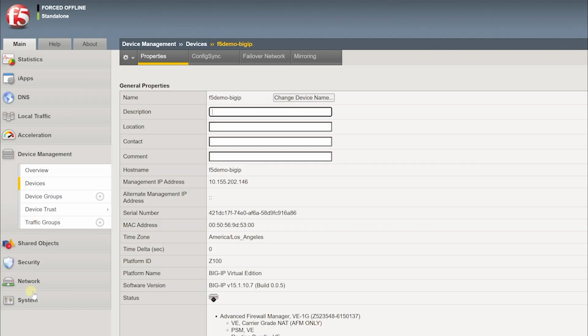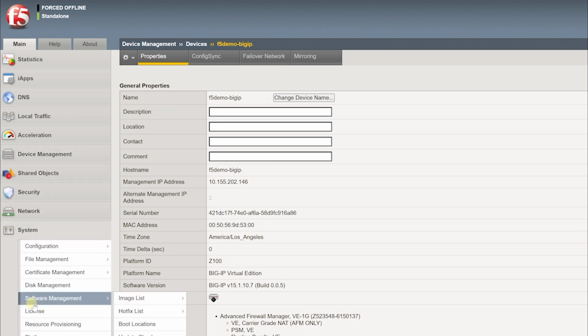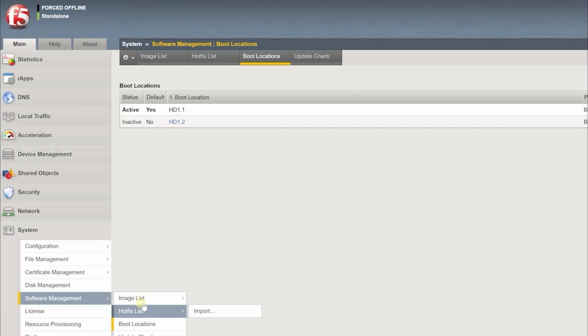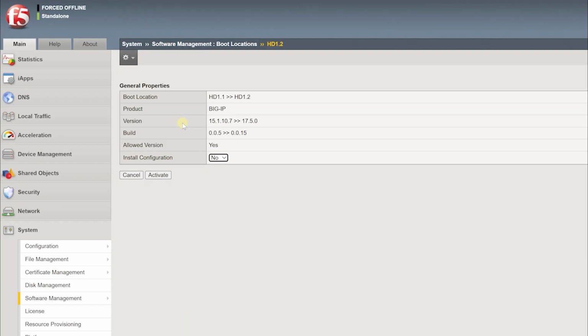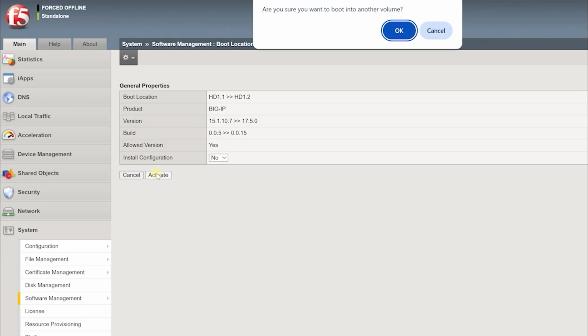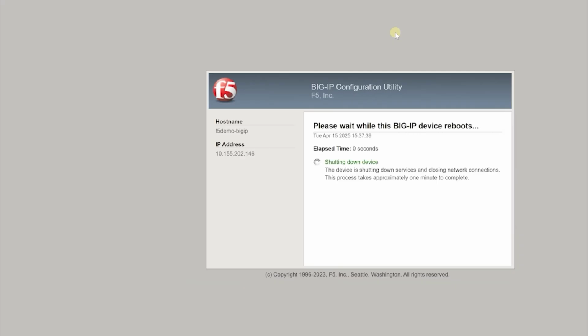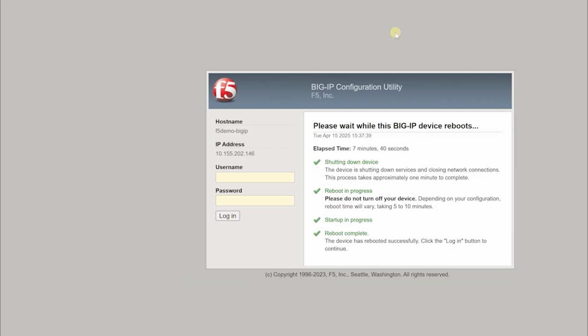Reboot the system to the newly upgraded software volume. In the configuration utility, go to System, Software Management, Boot Locations, and select the new boot location. Note that if you've made any changes to the configuration since installing the upgraded software, set Install Configuration to Yes. Otherwise, leave it as No and select Activate. In your browser pop-up, select OK to confirm that you want to reboot. Once you do this, the system immediately reboots.